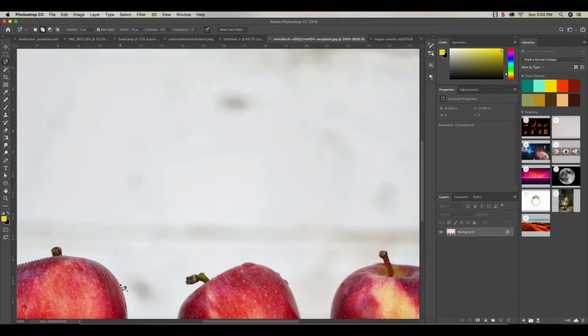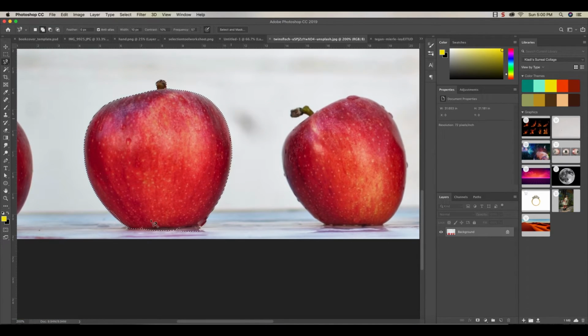I'll zoom in just a little bit, Command or Control plus. So over here I missed a little bit. Over here I got a little bit extra. So if I want to edit my selection, I usually switch to my lasso tool, and now I can either add to my selection or subtract from my selection. So if I want to add this little section over here, I have add to selection selected, and then I can just add to that selection, and now I have most of my apple selected.